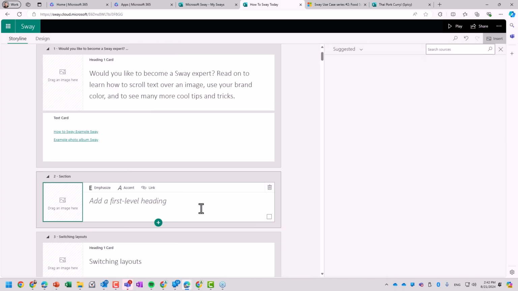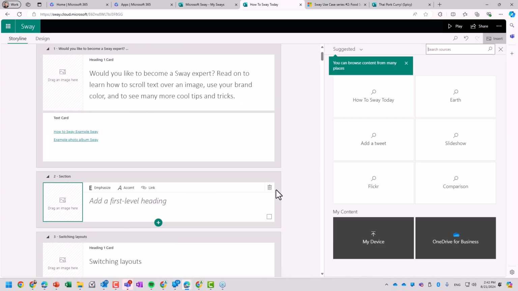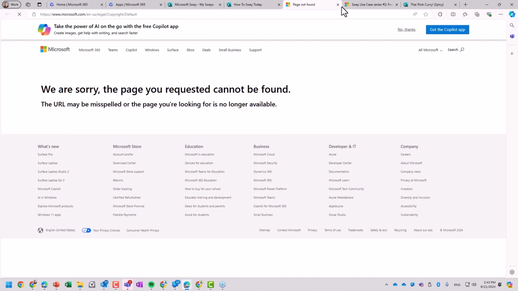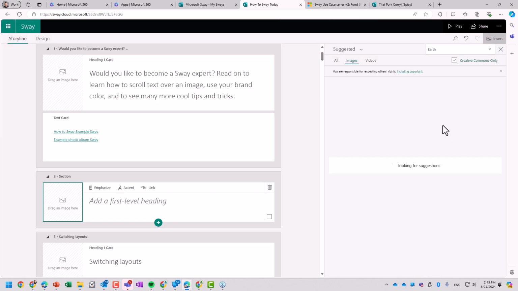I'm going to click on background. And this opens up our search. And this is going to look online. You can also upload content from your device or from your OneDrive. It gives you some search attention to copyright, just for your awareness. If you click, it'll give you more information about, I guess it won't. I can tell you the information.